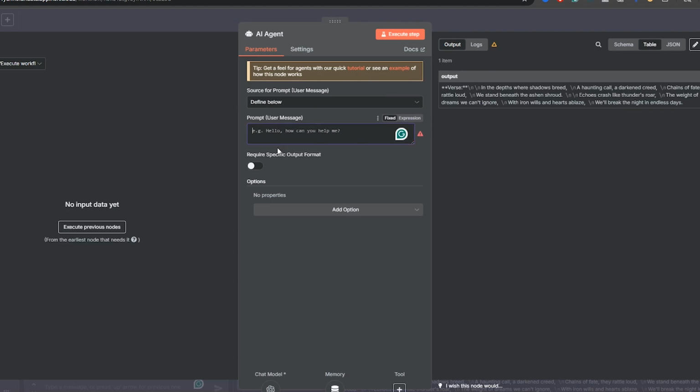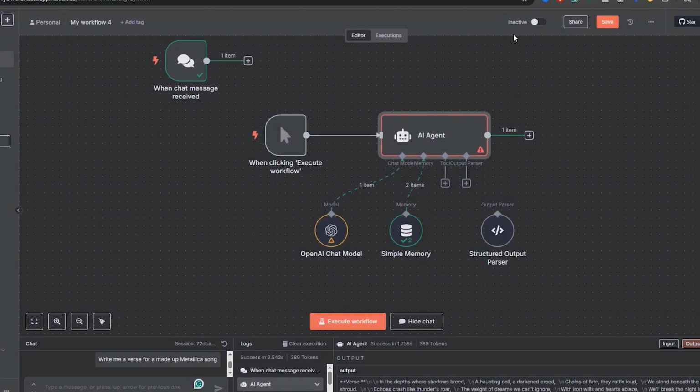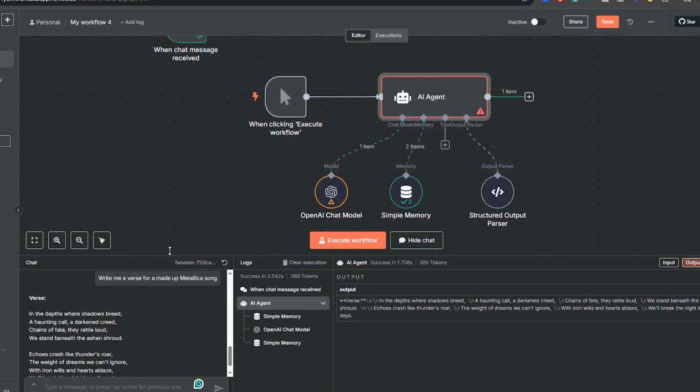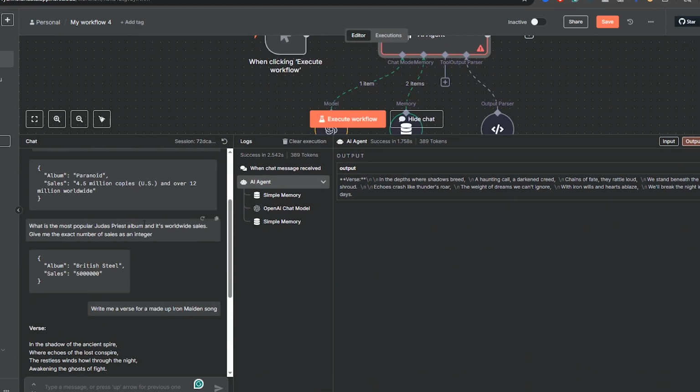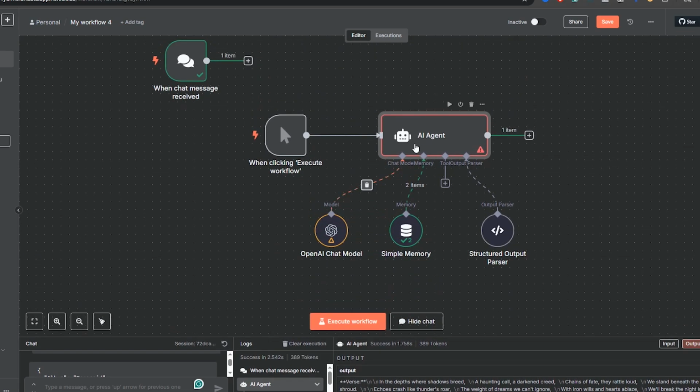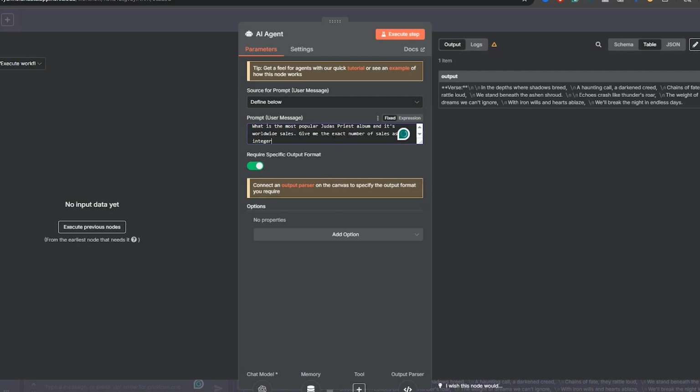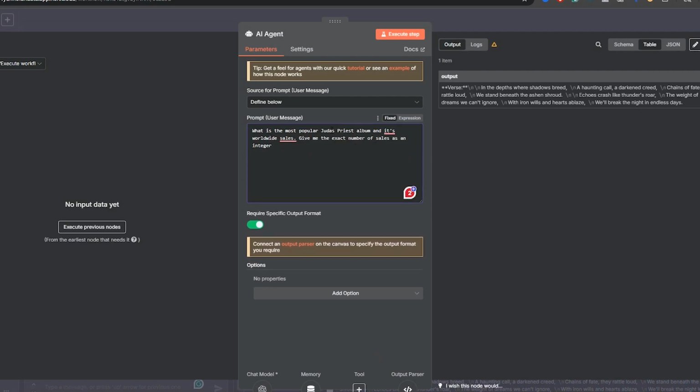So again, we could require this specific output format. We'll drag back in this output parser and we'll go back up over here and we'll copy this. So I'll just show you how we can build this in directly over here. So this could be a prompt. Let's change up the band as well. So instead of Judas Priest, let's use a band from the US that I listen to, which is Trivium. And we'll see how it does.